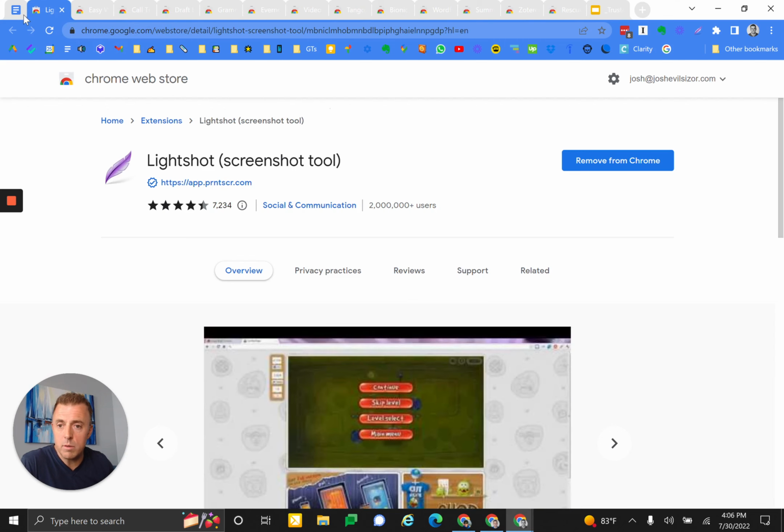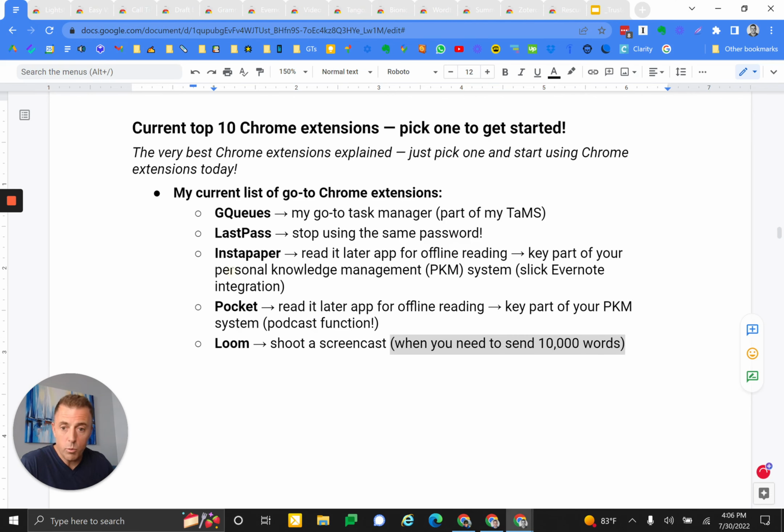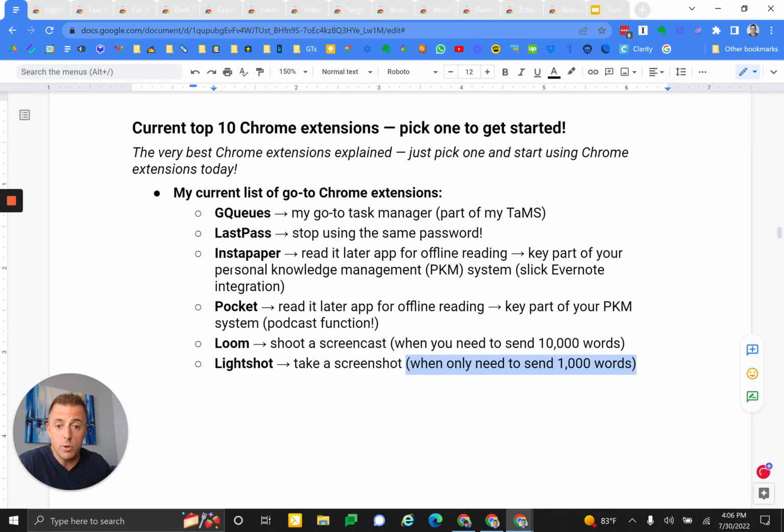And the next one is going to be Lightshot. When you just need to send 1,000 words, this is a screenshot tool. Shouldn't need to say much else about that. It shoots screenshots and it does it real well. It does it quickly, lets you mark them up, so on and so forth. Check it out. If you do nothing else, do Lightshot. Everyone needs to send screenshots.